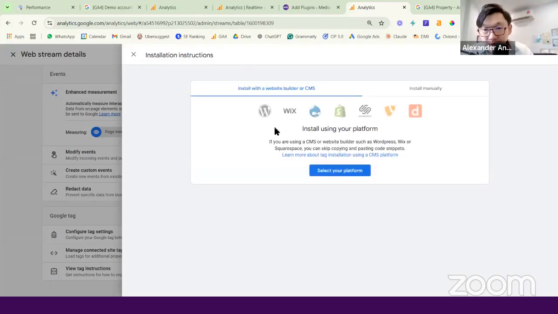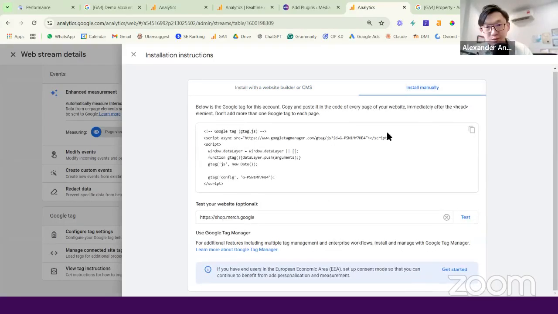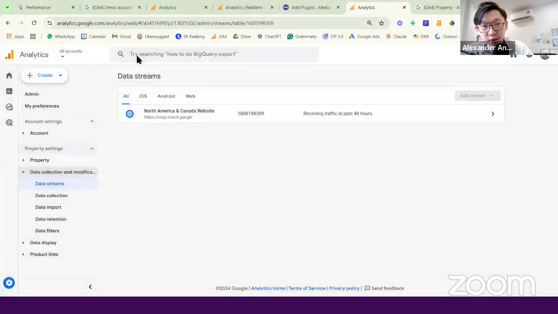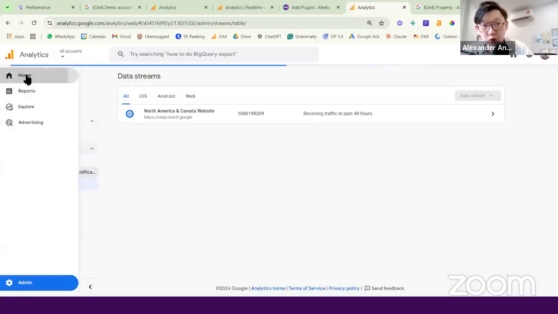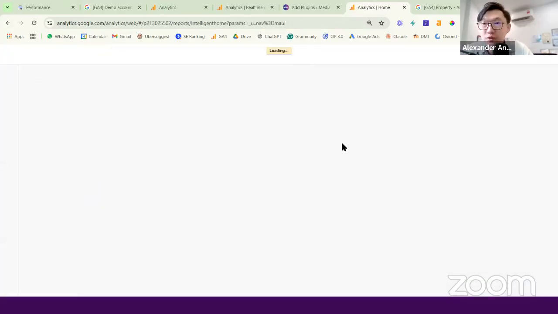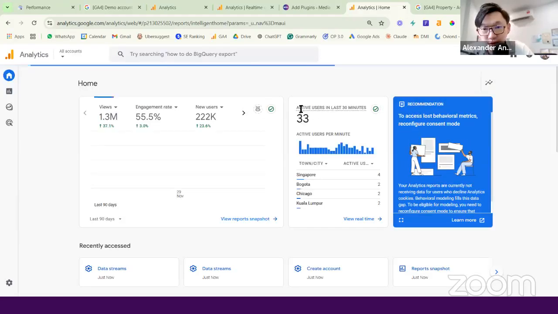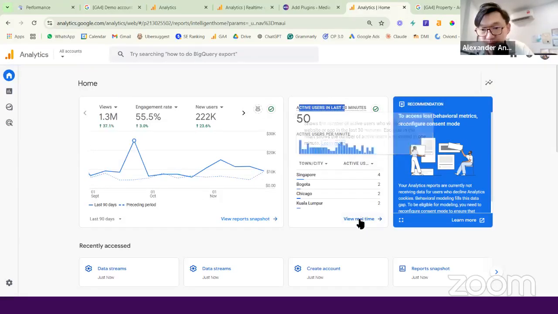Now, if you don't see anything here and you are not sure, you can use this one, insert manually. And then you can test your website. Once you put it, you can click test. And of course, they'll tell you whether it's successful or not. And how do you know actually it's flowing? You just need to go to home. You'll be able to look at the real active users, real time. Okay, that is how you can see whether you're on the right track or not.